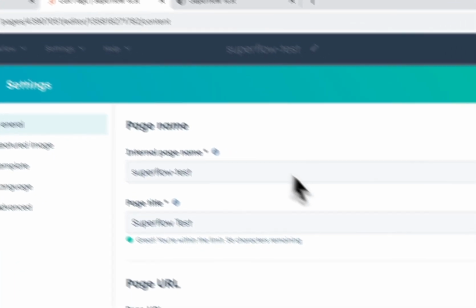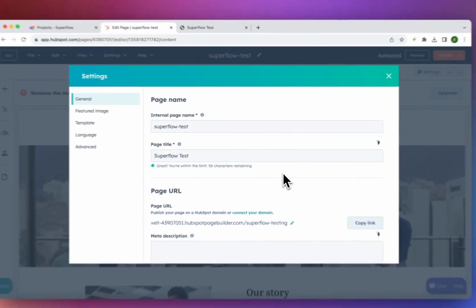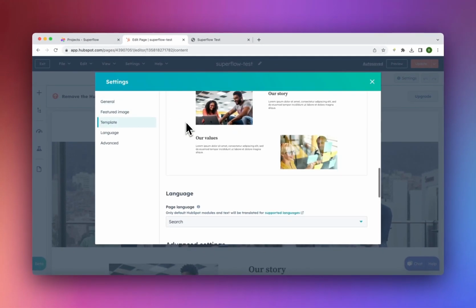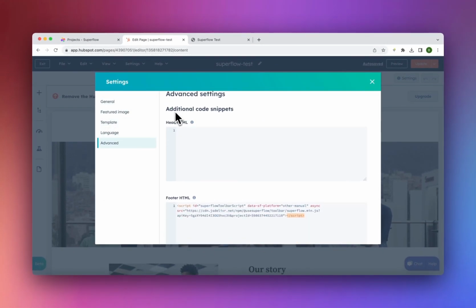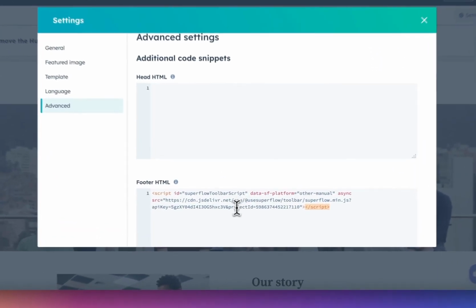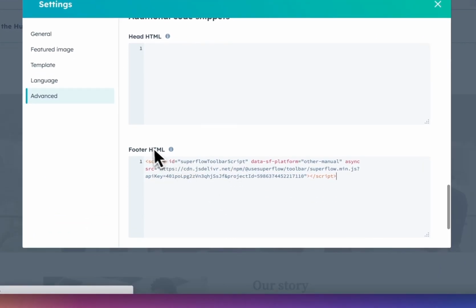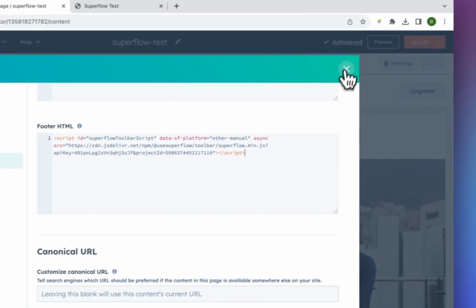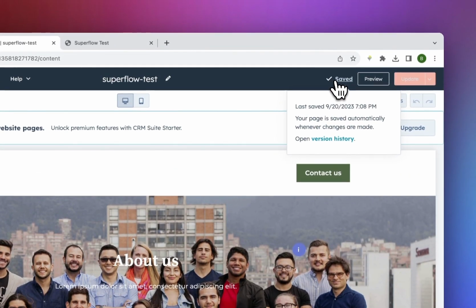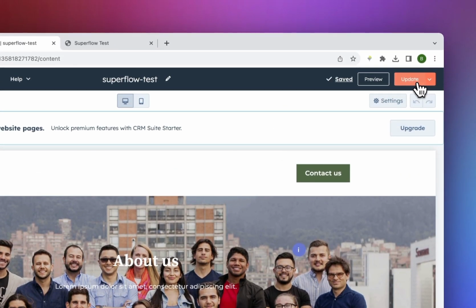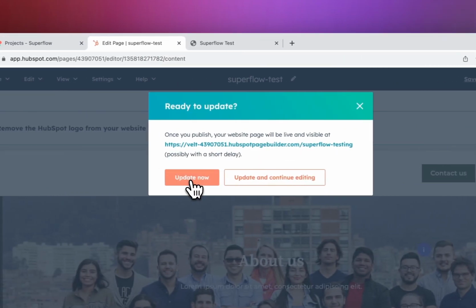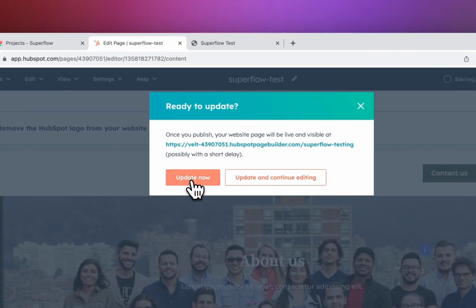Now if I go back to my Hubspot page builder and then scroll down in the settings section, if I scroll down until I get to the additional code snippets section, I can paste in that code snippet right here under footer HTML. Now I'm going to save, and then I'm going to click Update to deploy my Hubspot page with Superflow installed.